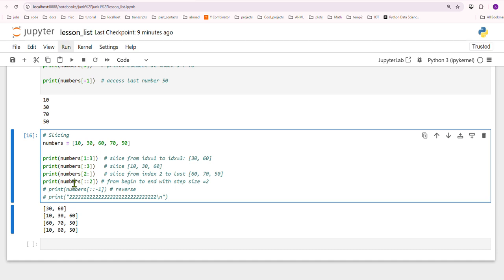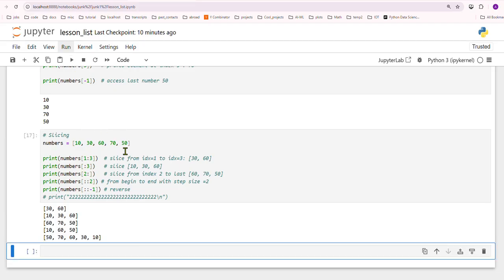And then, of course, you can reverse a list. You can reverse a list by typing this syntax. So you're saying square bracket colon colon -1. So -1 is basically saying step size -1, meaning step size go in this direction. If I run this, it's going to print 50, 70, 60, 30, 10. It basically reverses the list. That's all it does.